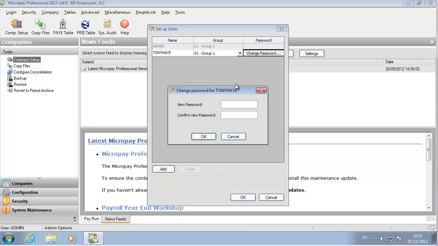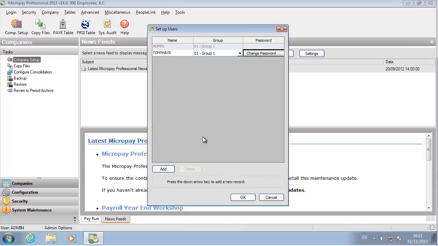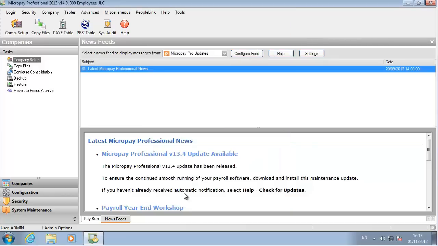Now give the user a password. Notice how you could also change the admin user's password. Click OK to save the new user.